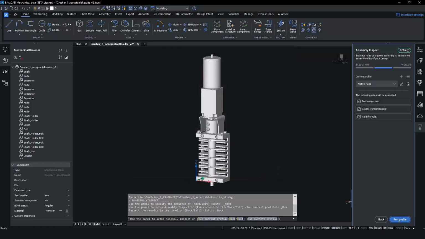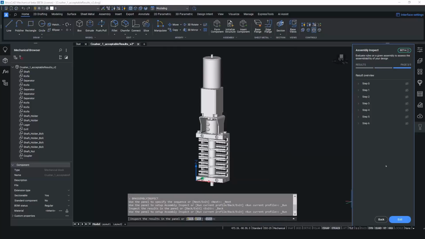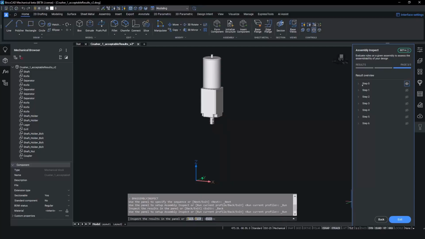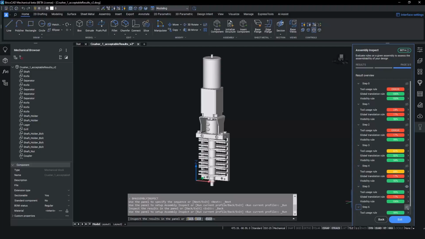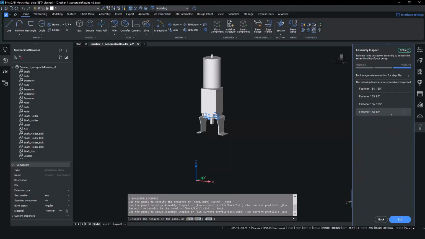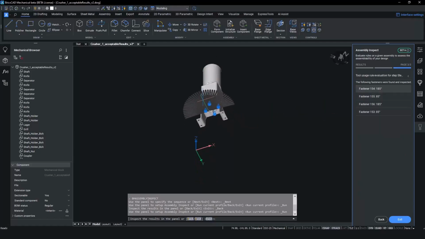With all parameters configured and tools mapped, the evaluation process can now be run. The results now show the evaluation of each of the rules for each step. In terms of tool usage, where no fasteners were found in a step, an error message will be displayed. Let's look at the results of the fasteners on the connector and compare these to the use case from Alberts.